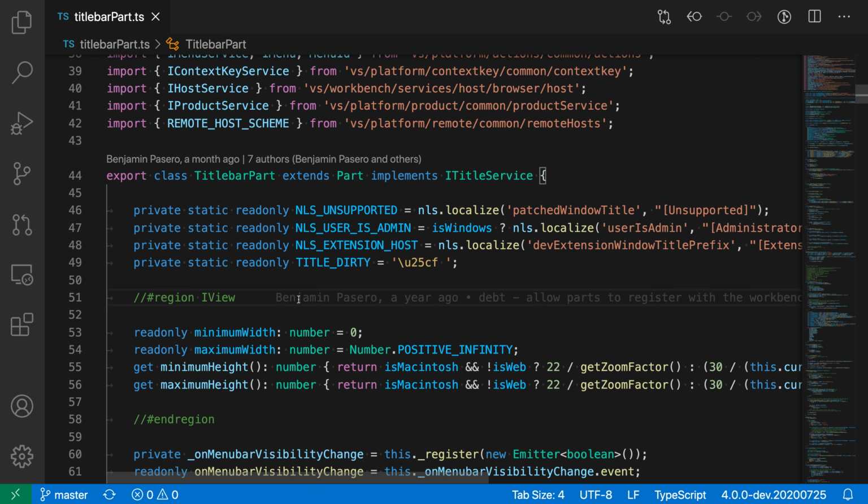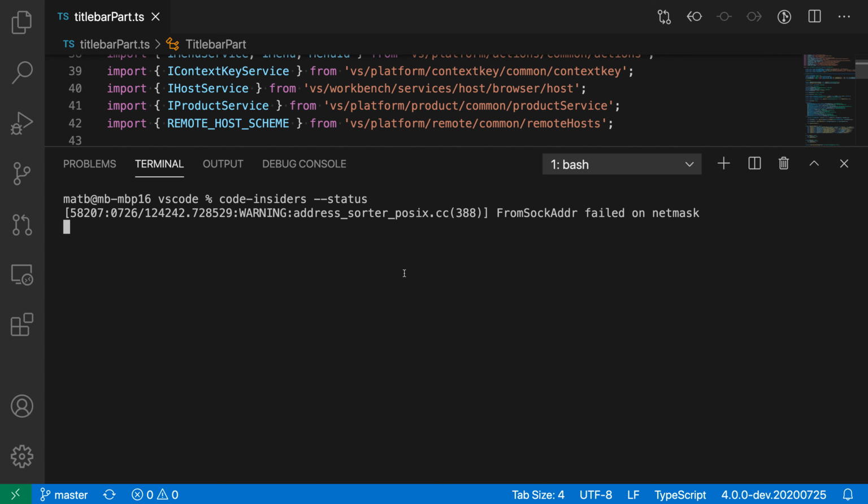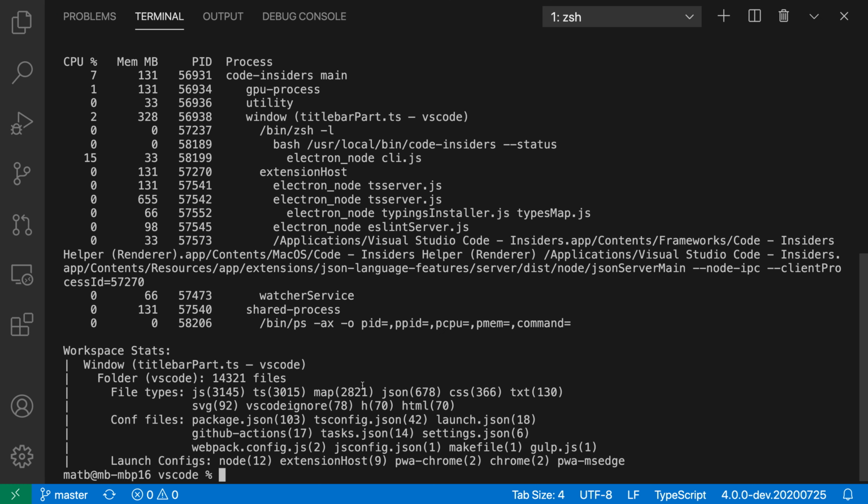And another way that you can actually get this information in a more shareable form is using the code --status command line argument from a terminal. So I'm going to open up VS Code's integrated terminal, but you could also use an external terminal application. And I'm going to run code --status here. And because I'm on VS Code Insiders, I'm actually going to do code-insiders --status. And as you can see that when I do this, let me maximize the terminal here.